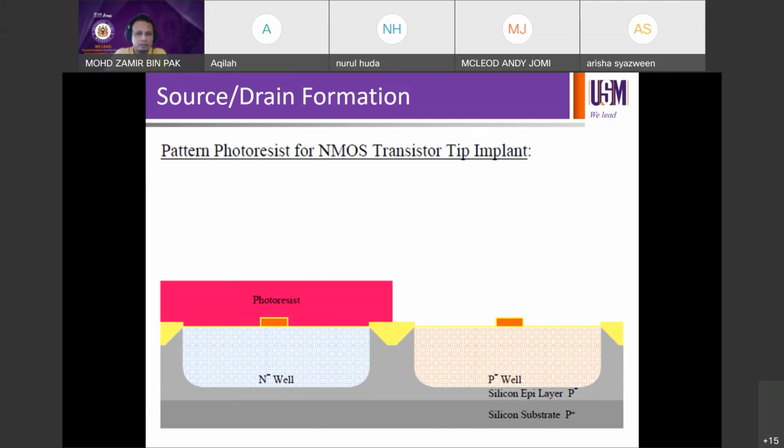So let's see. Pattern the resist. In this case, let's revise. If your resist is positive, in the lithography, where would you expose? On the left or on the right to be able to have this pattern?